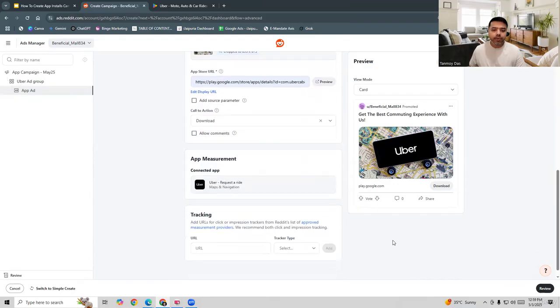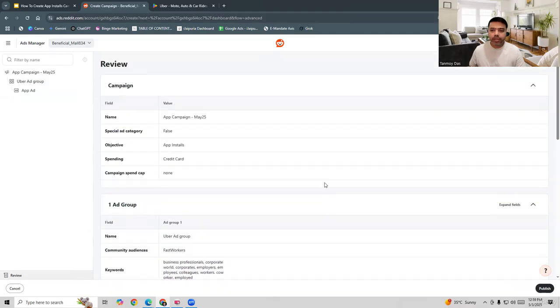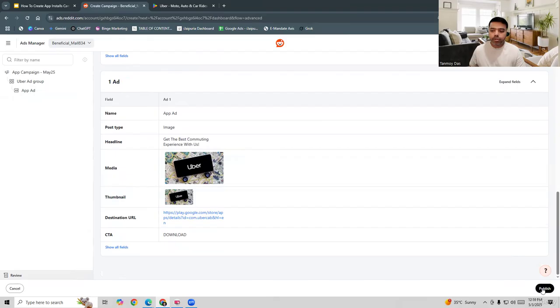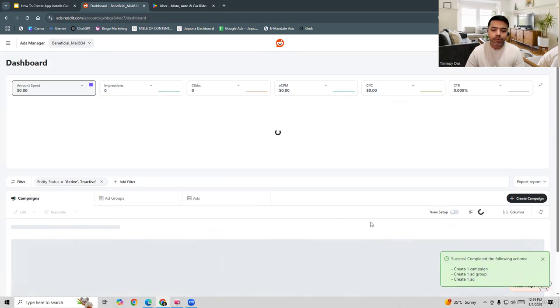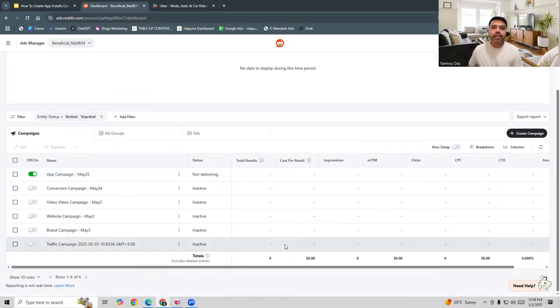Once the ad is built out, then finally we can review the campaign once and check all the details. If everything looks fine, then we can publish this campaign. So this is becoming our app installs campaign, which will drive app installs for our business. Once the campaign is approved by Reddit, then the campaign can go live and the ads can start running.